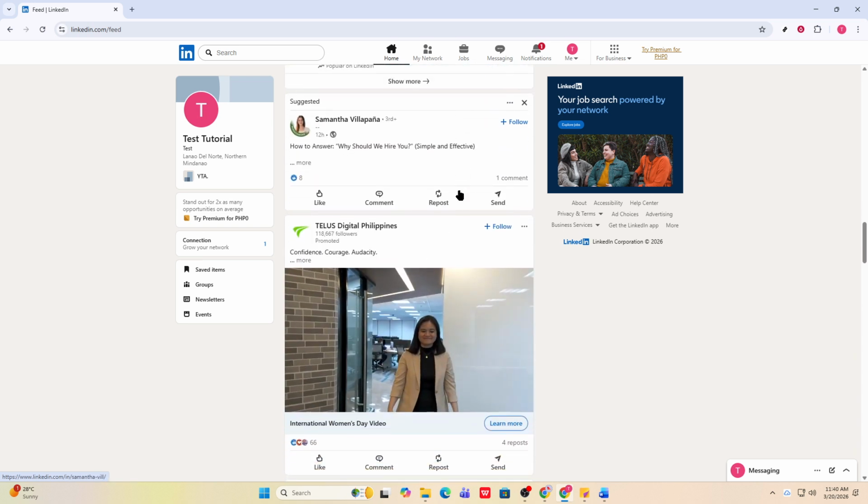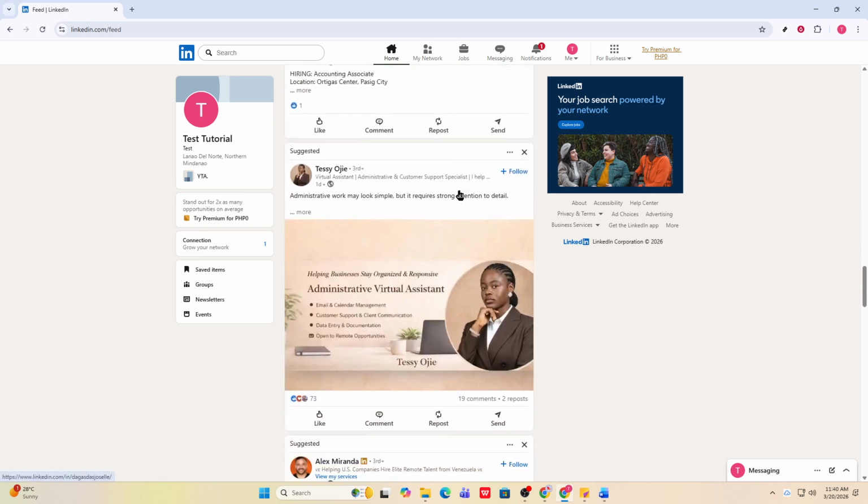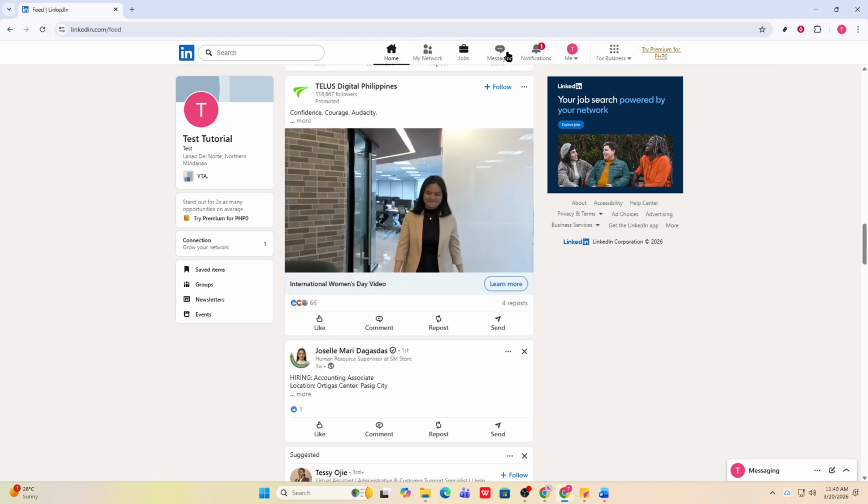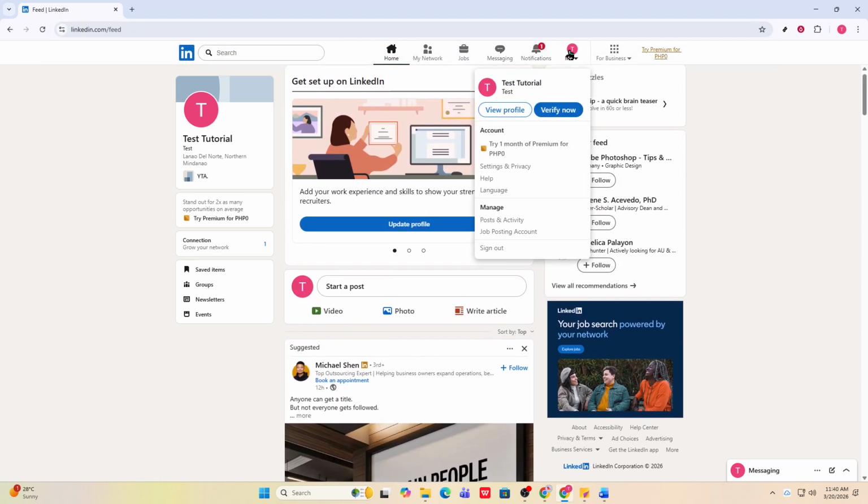Start on your LinkedIn feed. In the top navigation, open the Me menu, then choose View Profile. This takes you to your public-facing profile page. Near the top, select Add Profile section.